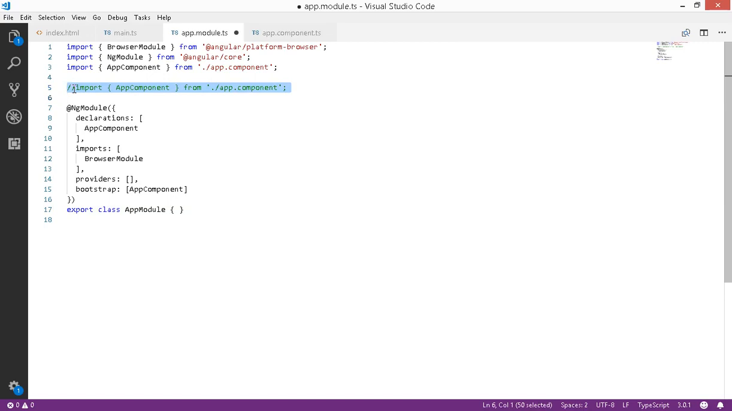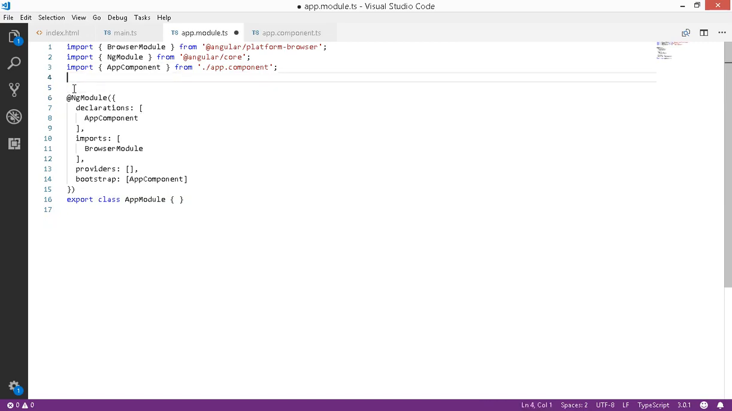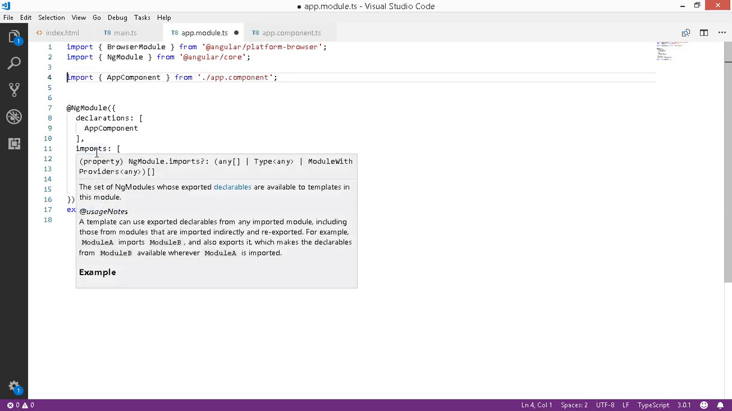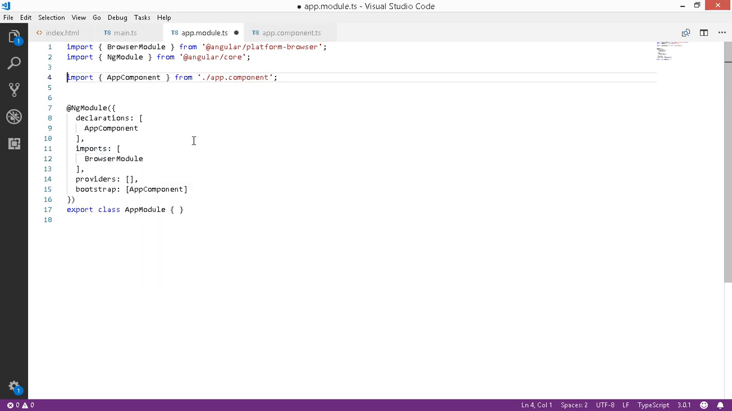So I can remove this. Fair enough. So the second section is imports. What is the meaning of imports? Inside imports we put the modules which are Angular's own modules, or we can say the system modules.